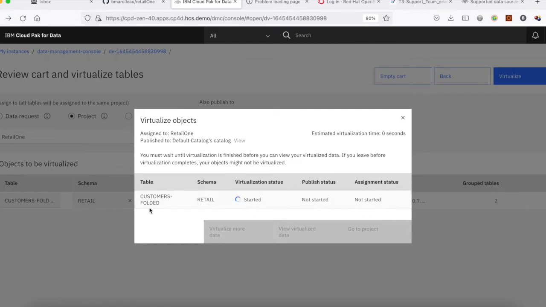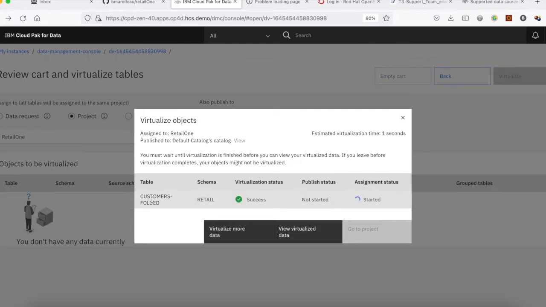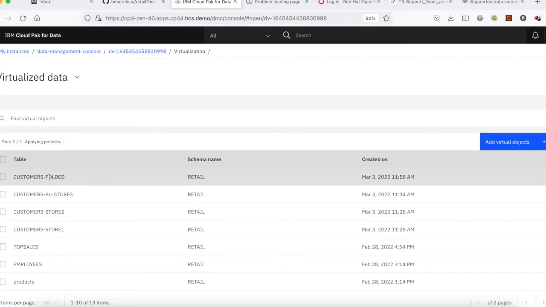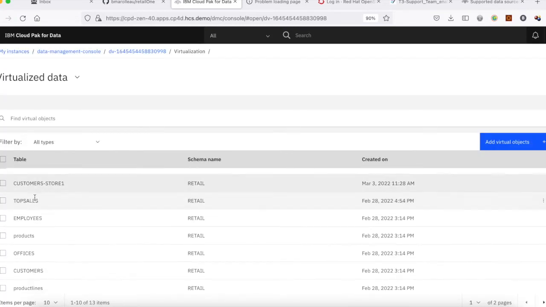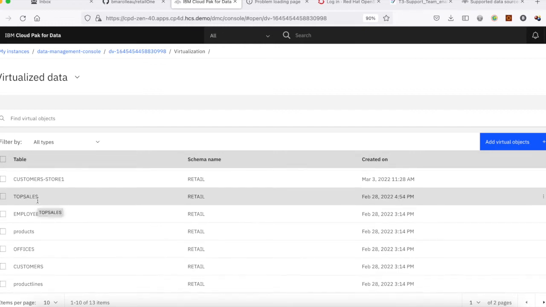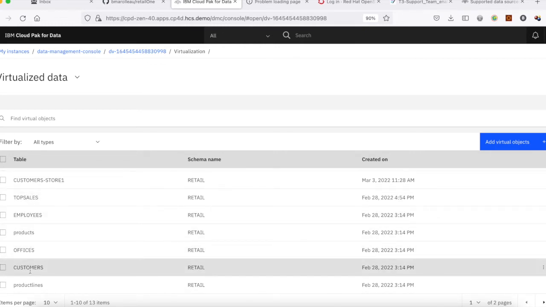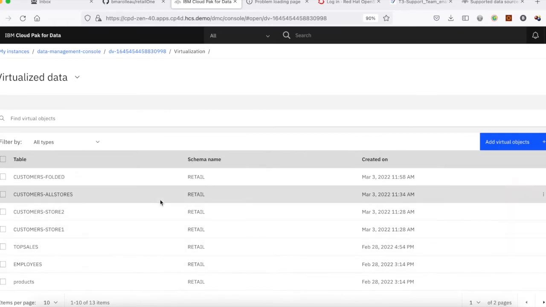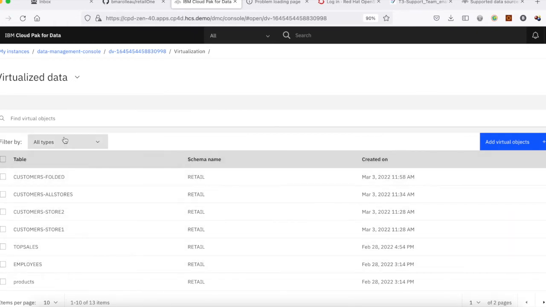The virtual table is now online, and we can then set up the caching policies, refresh rate, and queries that will be cached. And here is the list of virtual tables and views in my retail virtual schema. The top sales view, for instance, lists all the sales worldwide, relying on multiple dispersed tables behind the scenes.